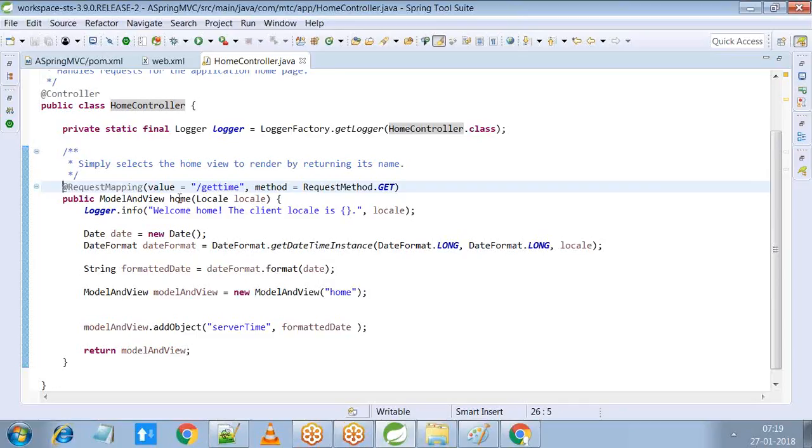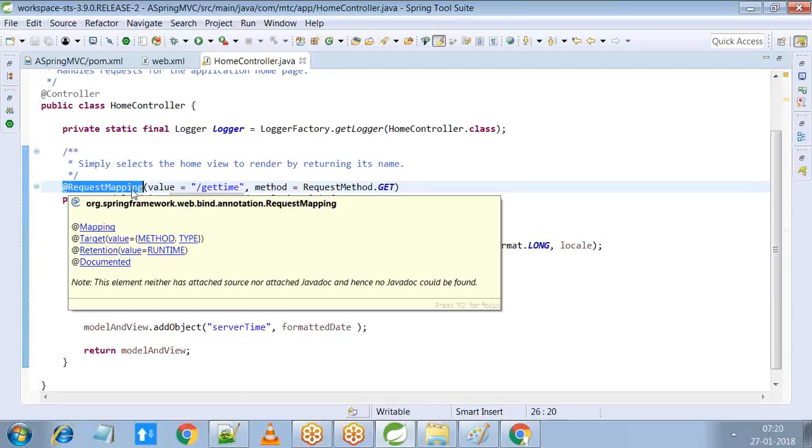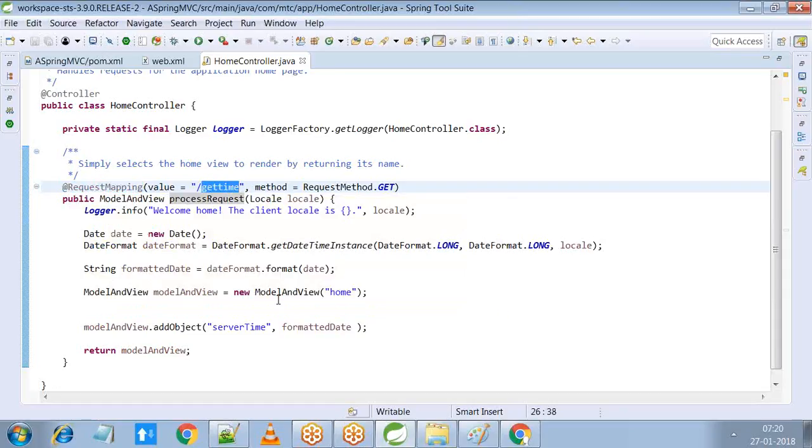This method which you got here is a user-defined method, which you can think of as a service method where you will write the request processing code. In this case, what is the name which I gave? processRequest. The name can be anything you wish. And have you noticed it? This method is annotated with @RequestMapping. You got some value. What is it? getTime. It's a URL which is configured for this method.